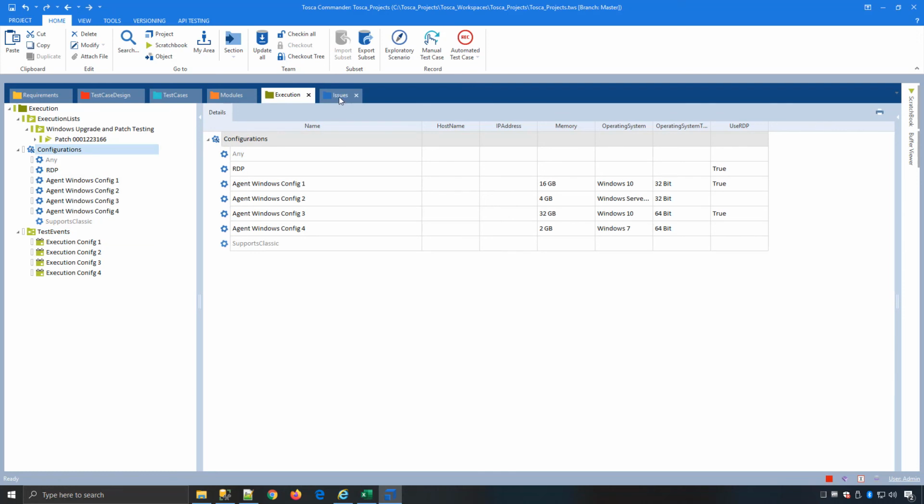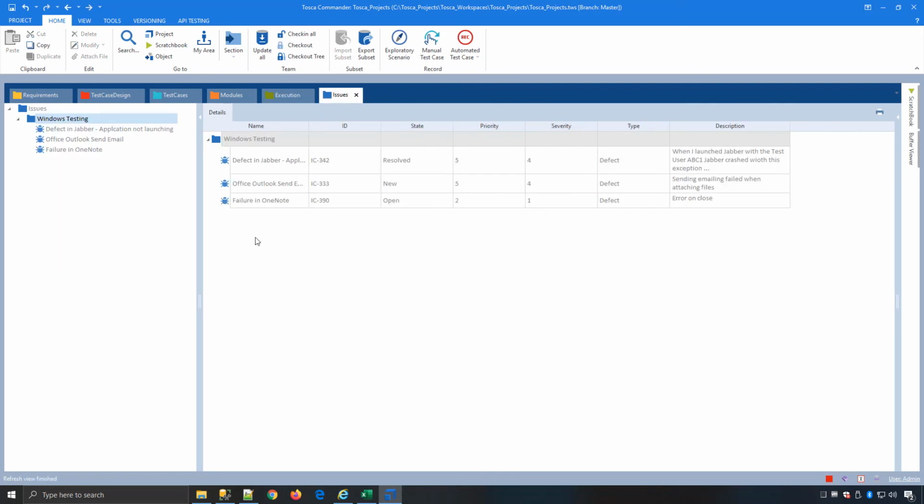When bugs are found and located, we can create them within the tool, and these will link to any defect management tool that you currently have using an integration that we have within the tool.